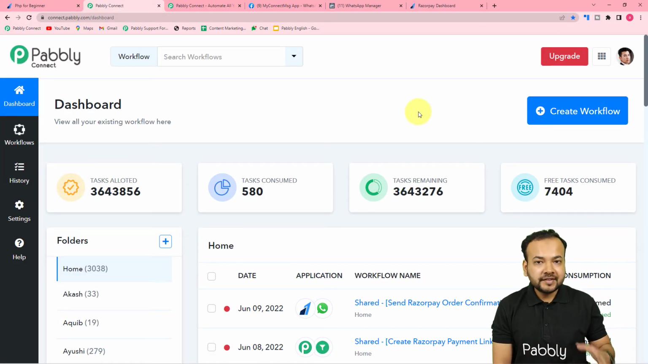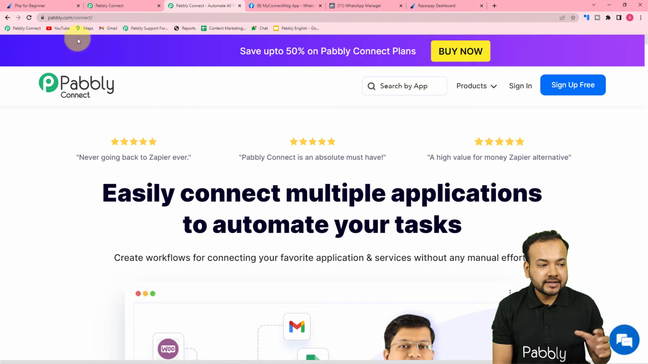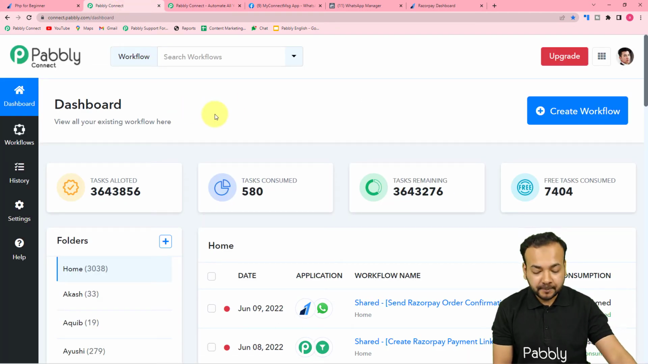So to start with this automation, first of all, you need to reach here on the dashboard of Pabbly Connect application, and to reach here you have to use this link pabbly.com/connect, and from here you can set up your free Pabbly Connect account in just 2 minutes by clicking on this sign up free button. So guys, it will just take 2 minutes. Sign up right now and you will get 100 free automation tasks for every new month. Okay, after that log in and reach here on the dashboard.